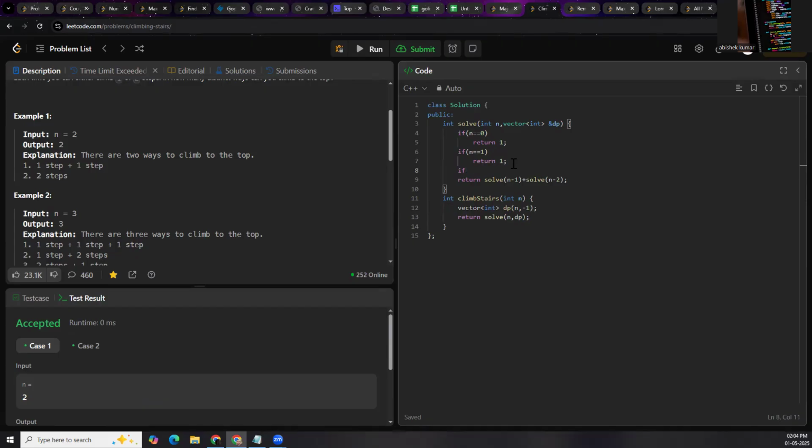after the base condition, I will check if I have calculated for this n or not. I will check whether dp of n is not equal to -1, then I can simply return dp of n, and here before returning I can store it and return. And one more thing, we are starting with n, so we need to take it as n plus 1, otherwise it will give an address sanitizer error.